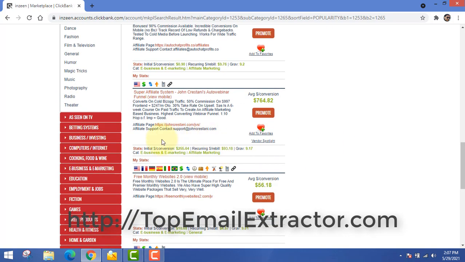So you can see that though the gravity is a little low, look at the initial dollars. It's easier to find two persons who will pay you an initial $256 per conversion than to find a hundred of them giving you $5. You may earn more with those 100 people, but here you just have to get two sales to make $255 per sale, and from the second month you'll also make $93.18 per sale.